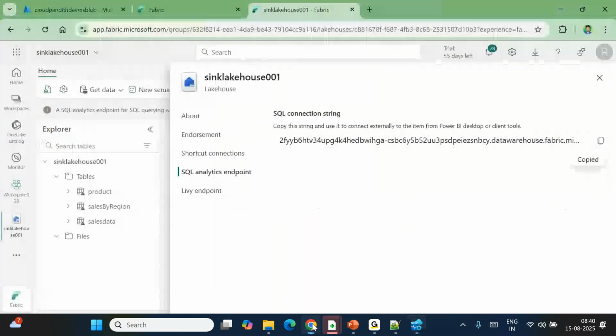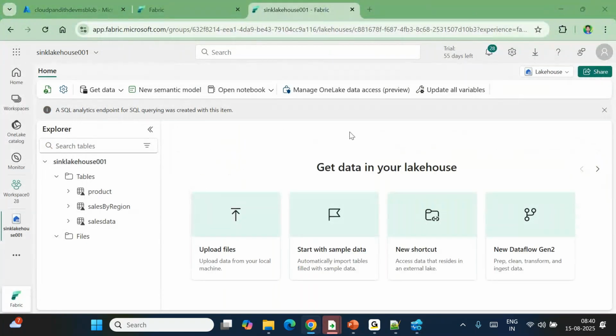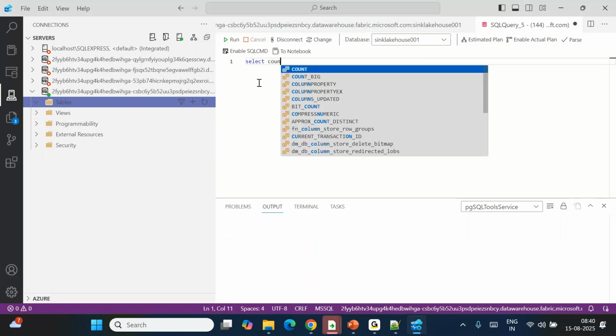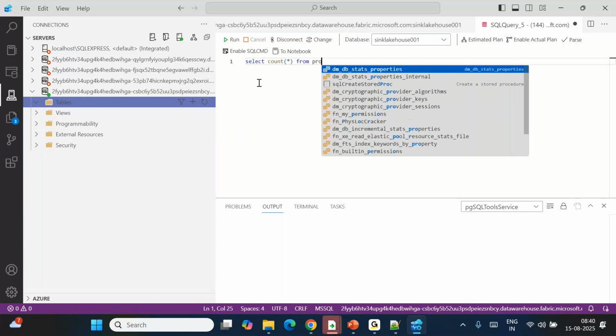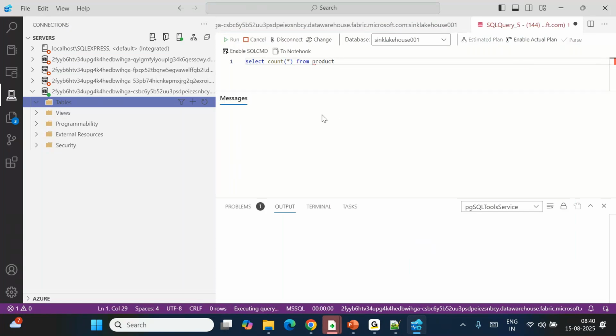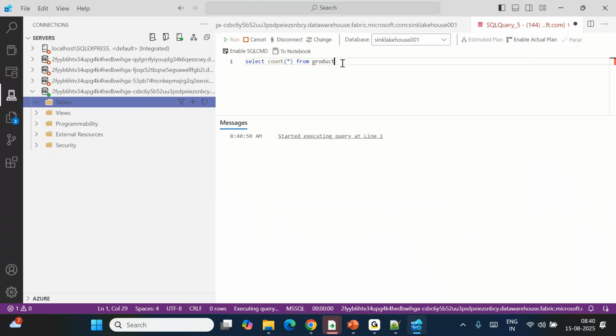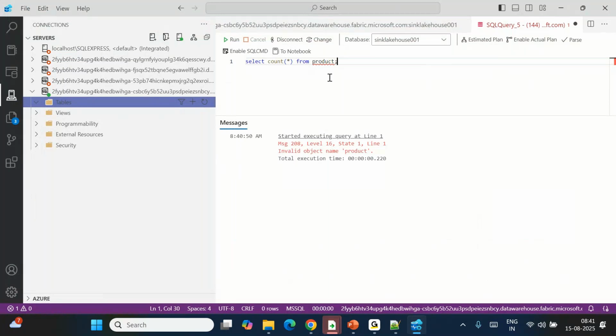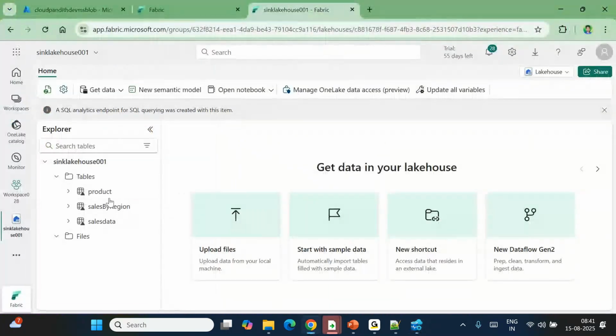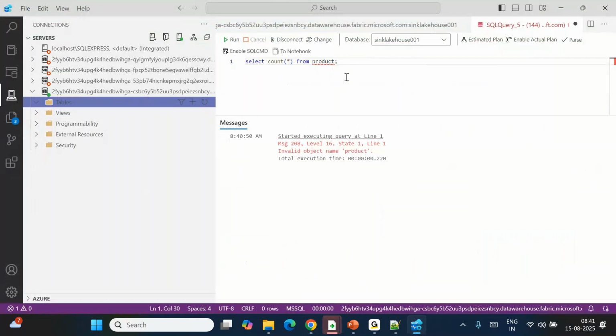Fine. So let's do one thing. What we wanted to do is query and get the number of records in each table. Maybe it is having some issue. It is not showing, but let's query and see whether we are able to query it or not. Click run. Oh, it is saying invalid object name. PRODUCT is correct. I connected, everything should be fine.